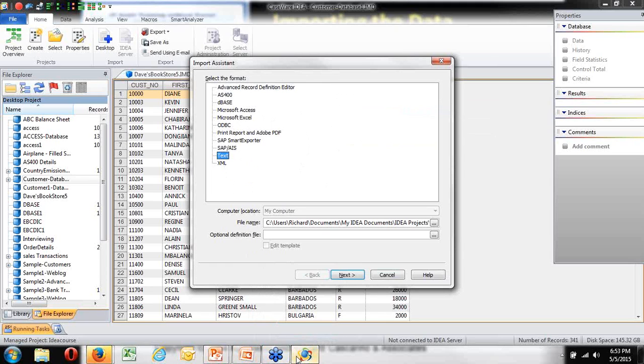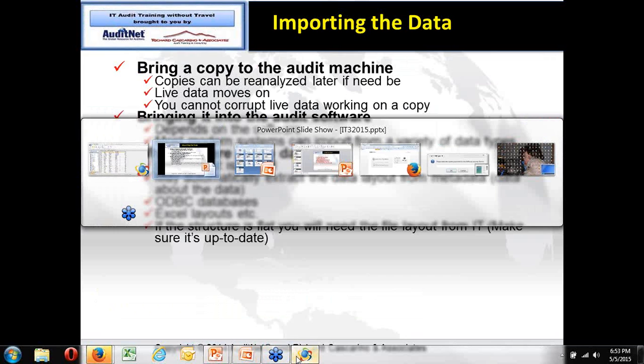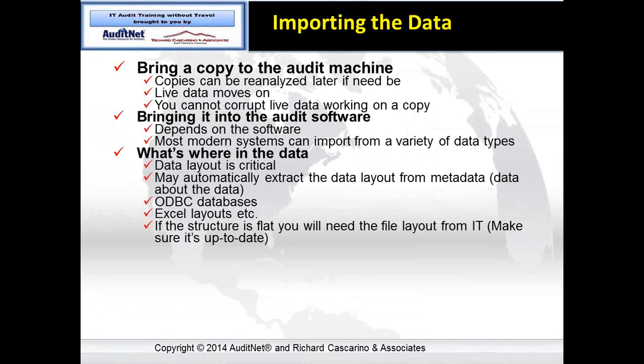So with that in mind, I can then go ahead and import my data. I need to know what's where in the data. If it's coming in from ODBC, it's coming in with it predefined. If it's coming in through Excel, it's coming in with the information predefined. If it's coming in through a flat file, I need to know what the data looks like. So that data layout is critical.